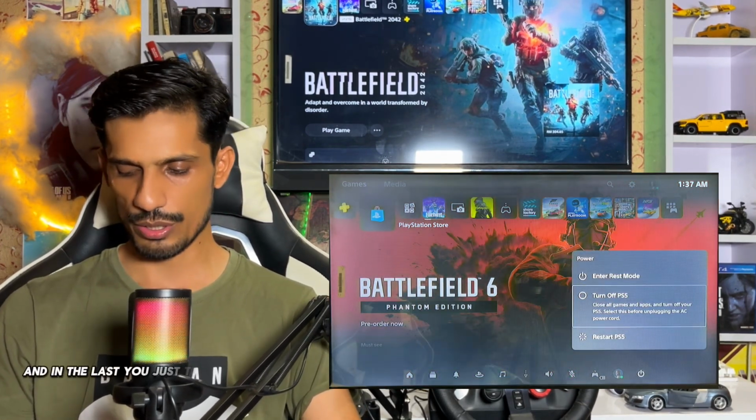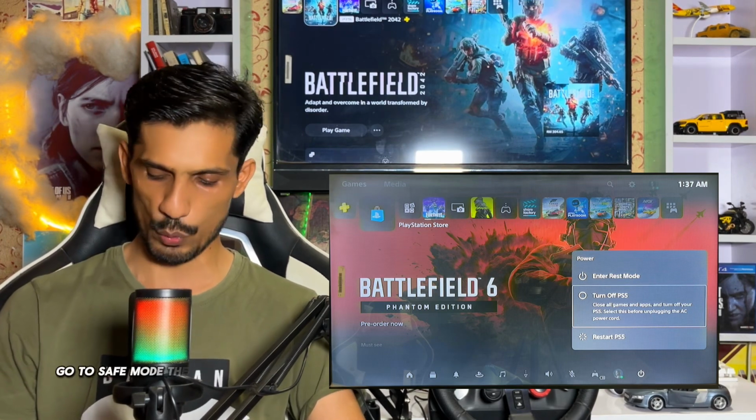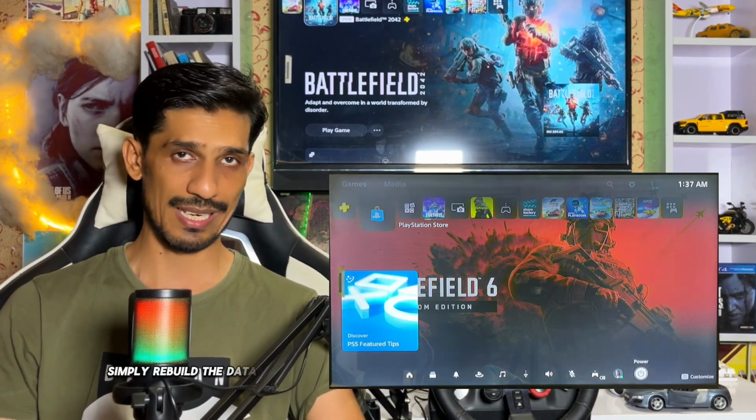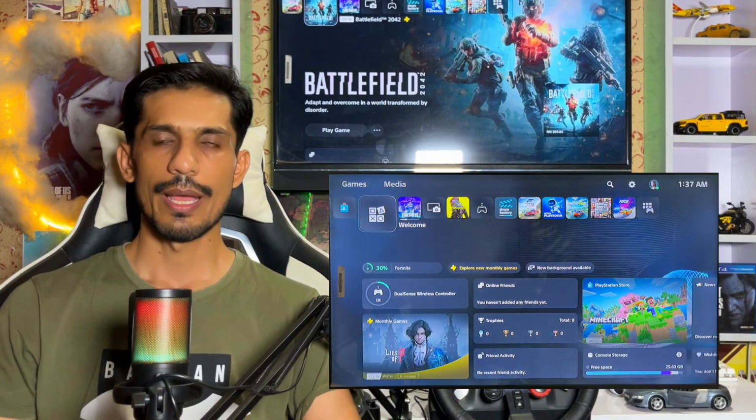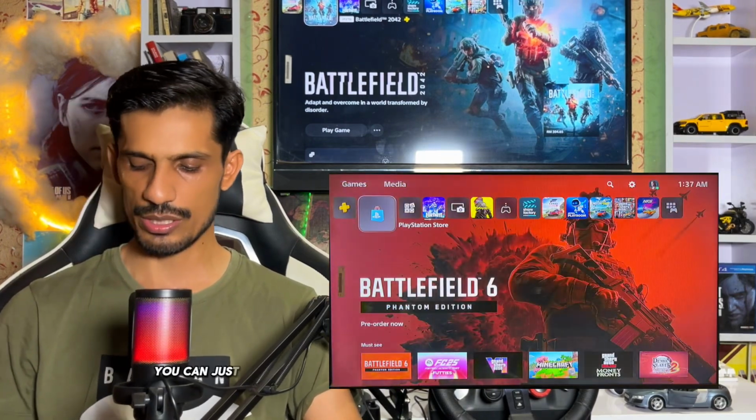And in the last, you just turn off your PlayStation 5 and start it in Safe Mode. There's a Rebuild Database option. Simply rebuild the database. It may take less than 1 minute. And after rebuilding the database, you can just update the system software, and you will have free space in your storage. That's how you can do it.